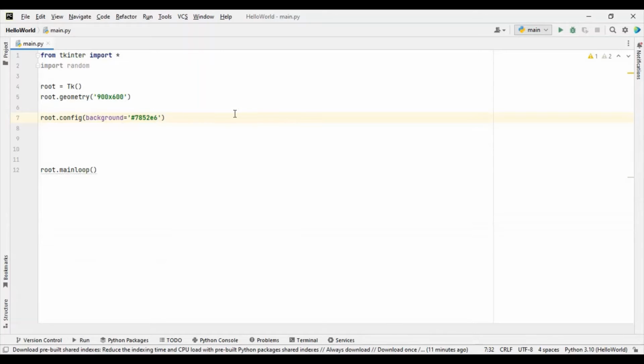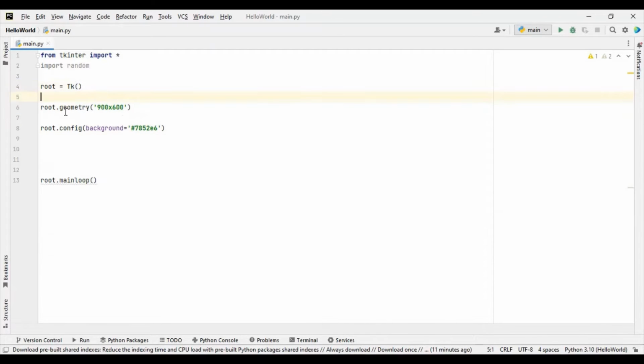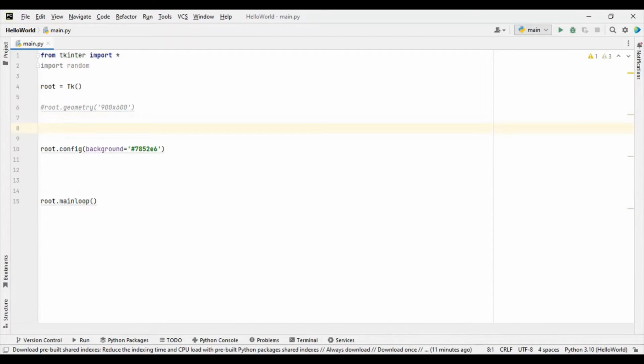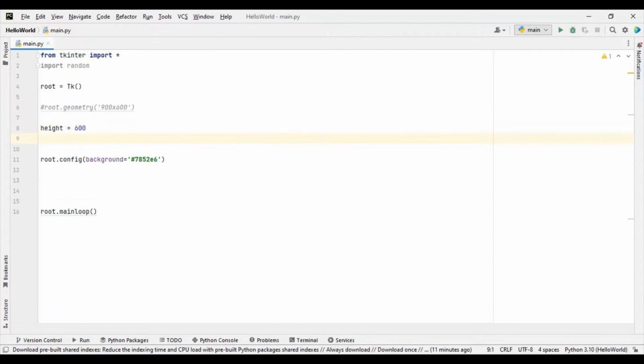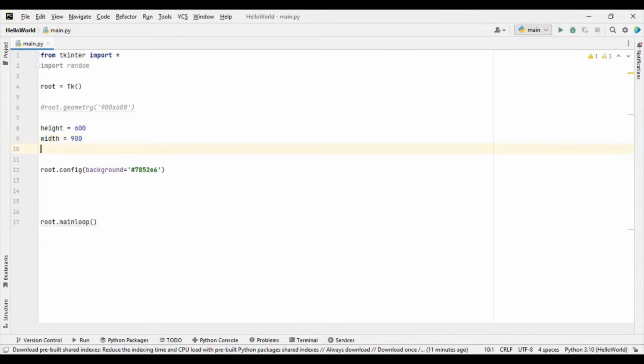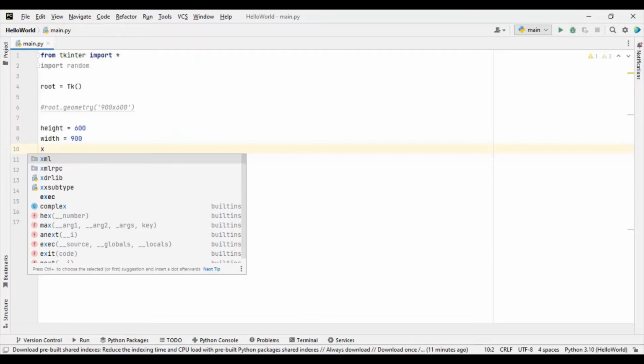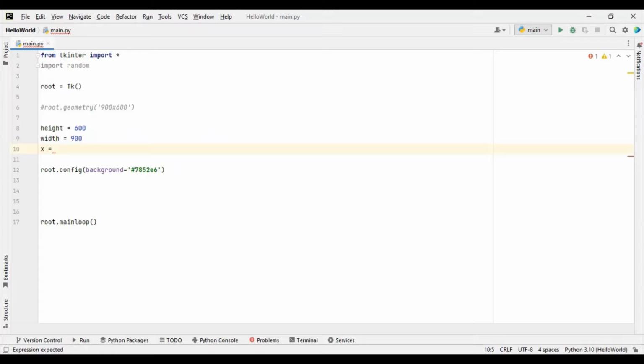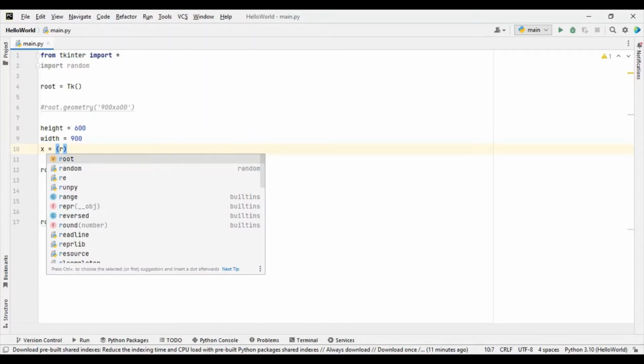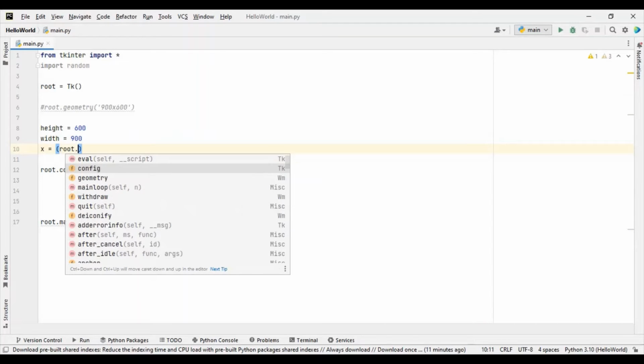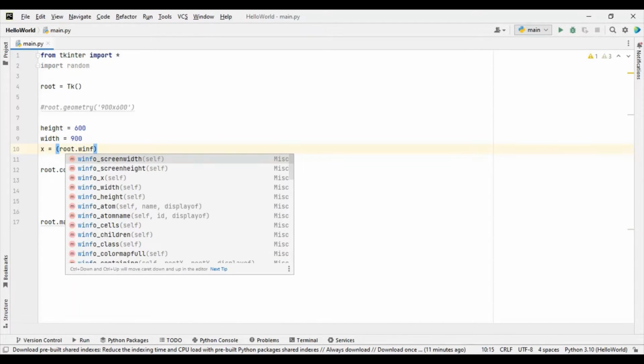So instead of using the geometry, let's comment it using the hash. Instead of using the geometry, I'm going to use something else. So we have our height, which we gave as 600. Then we have our width as well, which was 900. Now we are going to give an x coordinate for our window. So let's open the bracket, then we'll call our window, which is called root. So root, then we have our winfo_screenwidth.